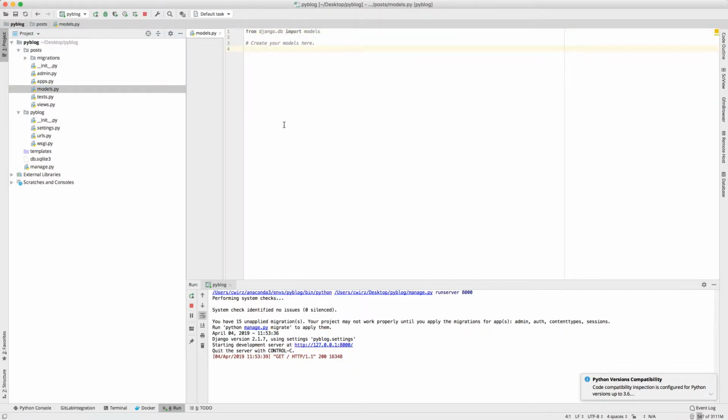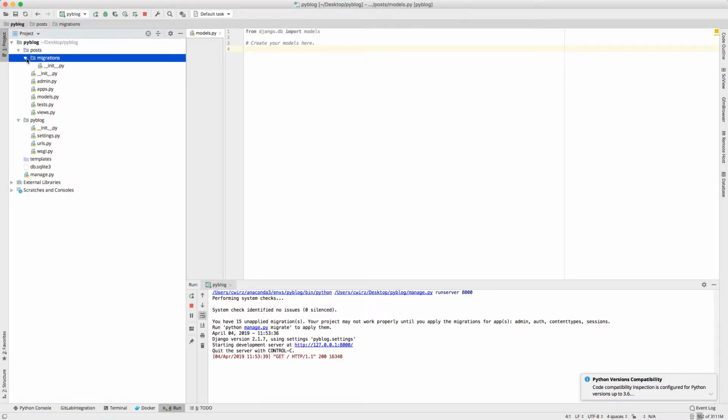Let's have a look at the first file, which is called models.py. This is the place where you can create your instructions to create database tables in order to store data. After you create your models, Django will create migration files for it. They are stored in the migrations folder. The migration files are the actual instructions to manipulate the database schema. So every time you change your models code, you want to tell Django to create new migration files.